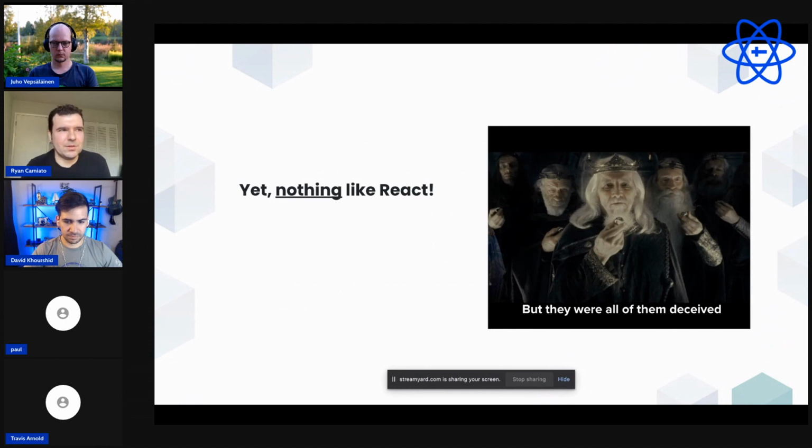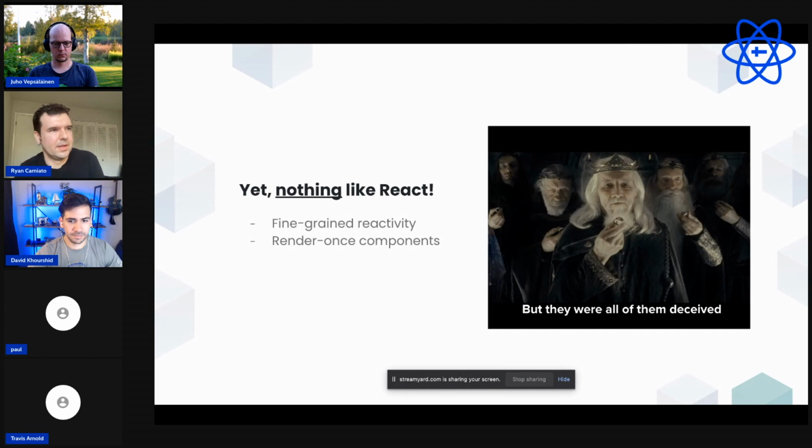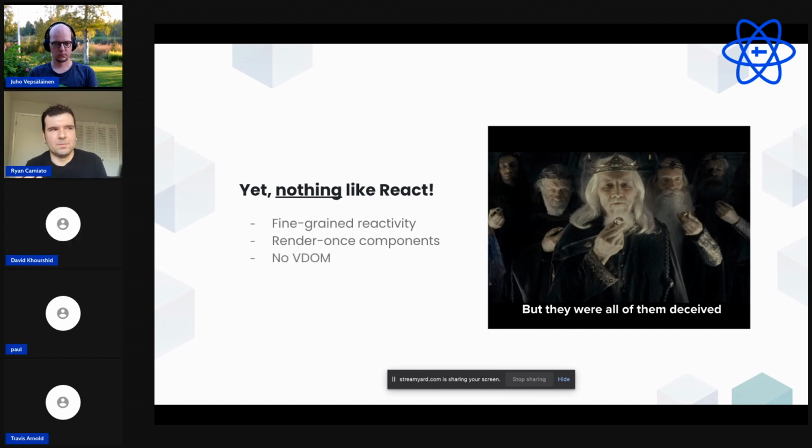It's built entirely on fine-grained reactivity. This is similar to MobX or Vue, and its components only render once. I'll explain what that means a bit further along. And there's no virtual DOM. Basically, the whole mental model is completely different. Solid shares a lot of the same values, but it's an entirely different implementation.